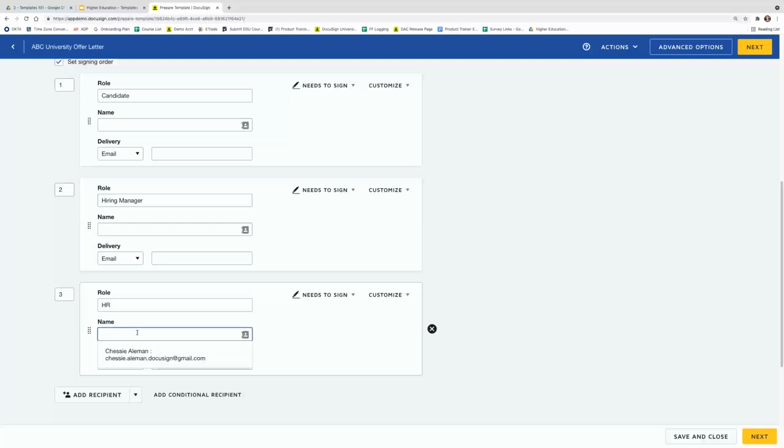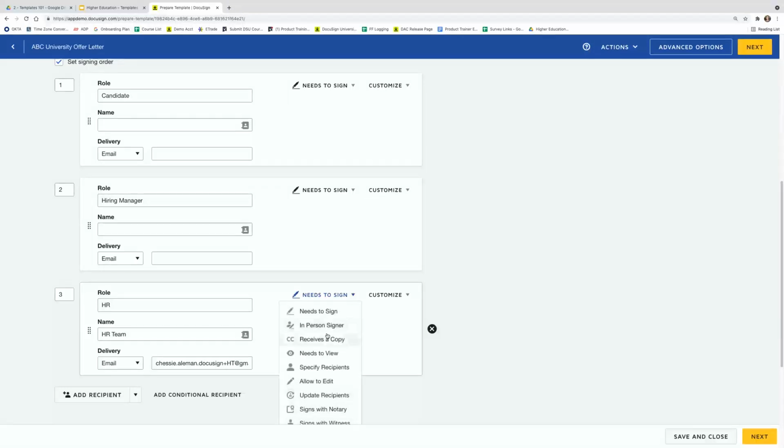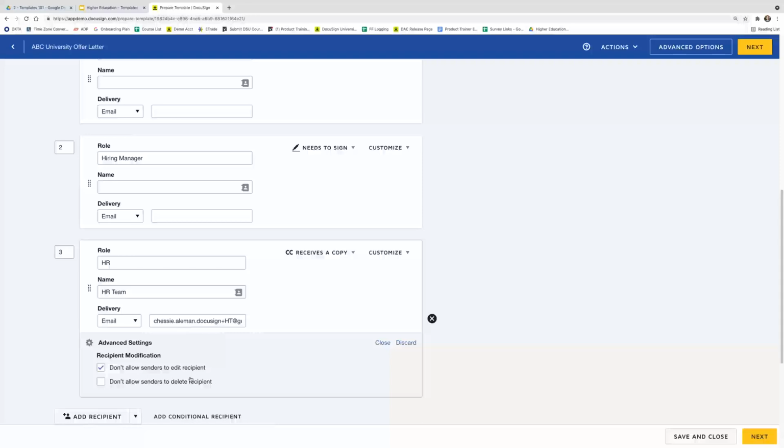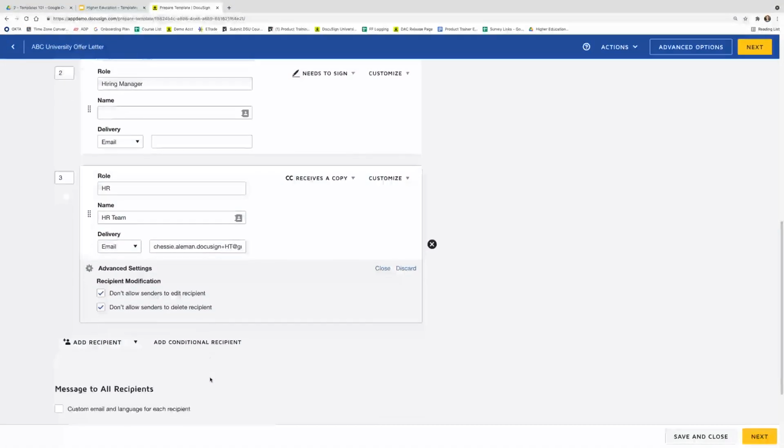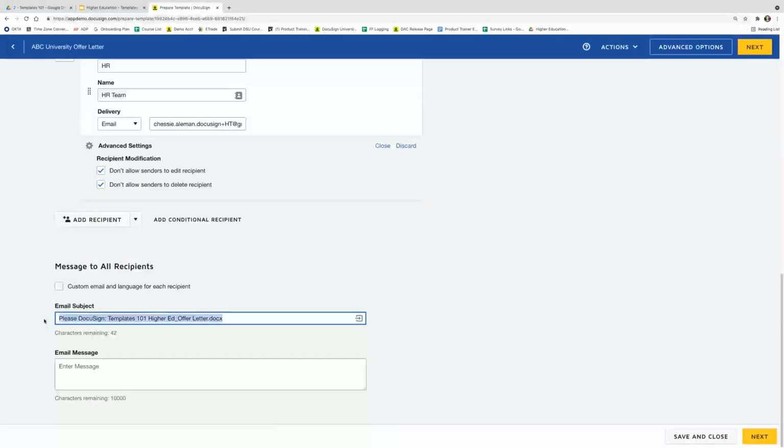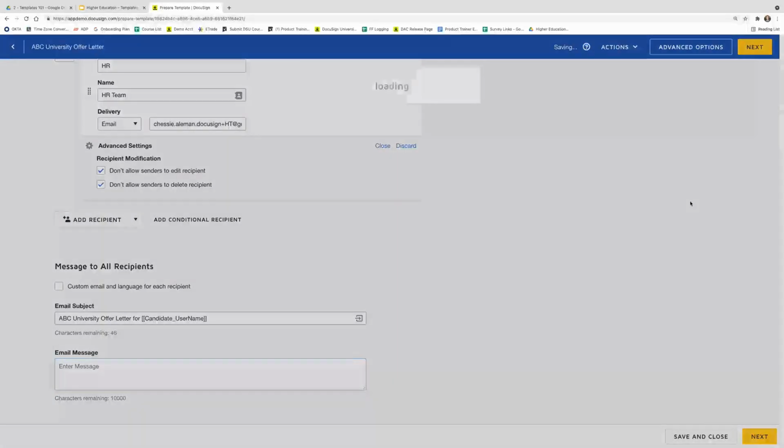And maybe I actually want to go ahead and make HR a named recipient. So I'll plug in their information. They're set to receive a copy. And then maybe I also want to lock them down, just like I did with the registrar on our course withdrawal template. I can click those same customized settings. Scrolling down, we'll edit our messaging. So our email subject line will say ABC University offer letter for, and then I'll insert maybe the candidate's name. I'll go ahead and click next.